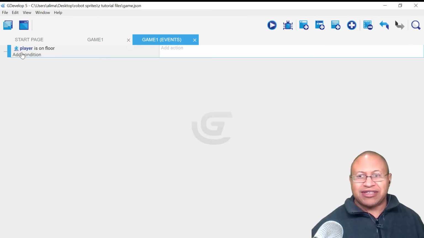Okay, so we're basically saying, look, when the player is on the floor, and we're telling GDevelop when the player is on the floor, we want you to do something. There's numerous ways you can set up the programming for GDevelop. What we want to do now is add 4 sub-events to this.